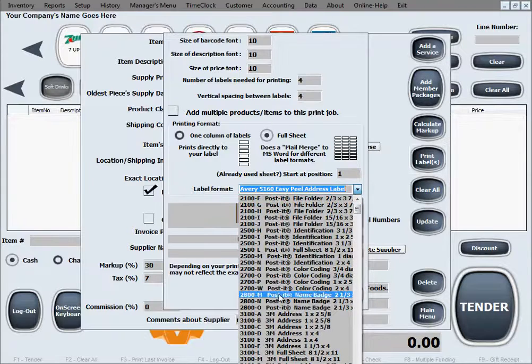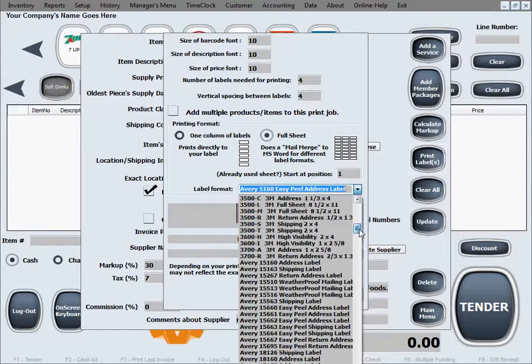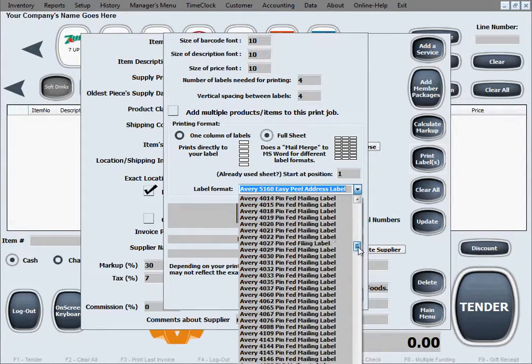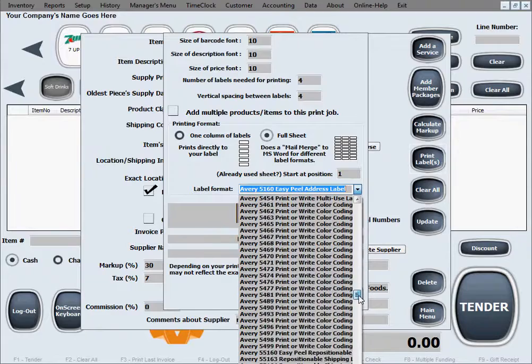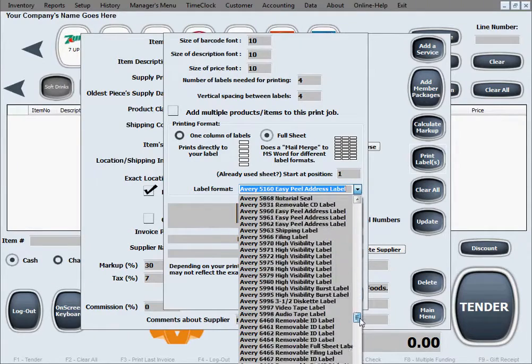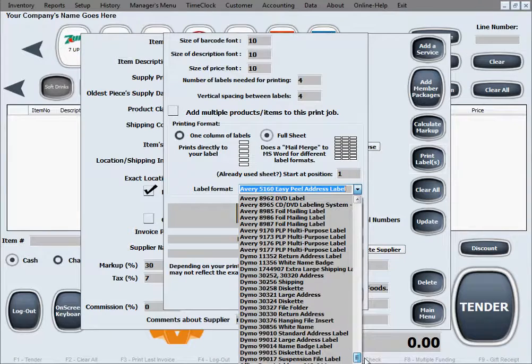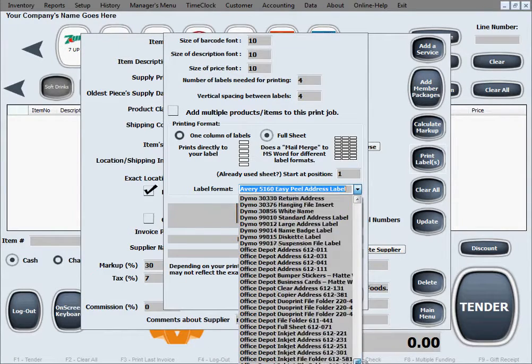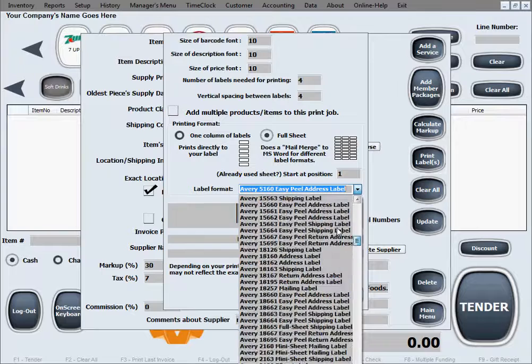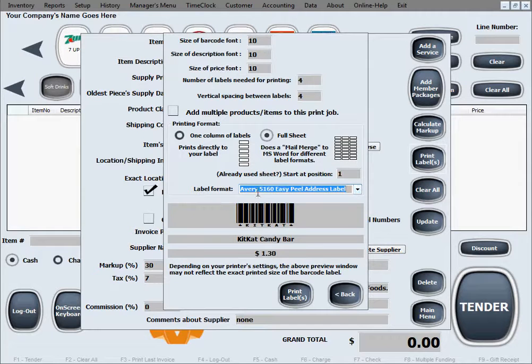We have the Post-it brand, the 3M brand, then scrolling down you'll see the Avery brand. Avery is the one with the most standards, the most choices. Then you have the Dymo brand, the Office Depot, and Staples brand. So there's definitely hundreds to choose from. We'll just stick to Avery 5160 for this example. It's one of the most commonly used. That's why we make it default in here, but you can choose whatever you want.